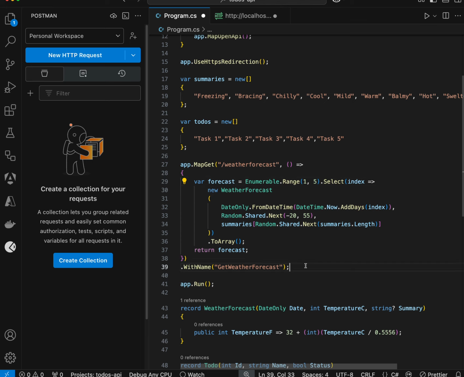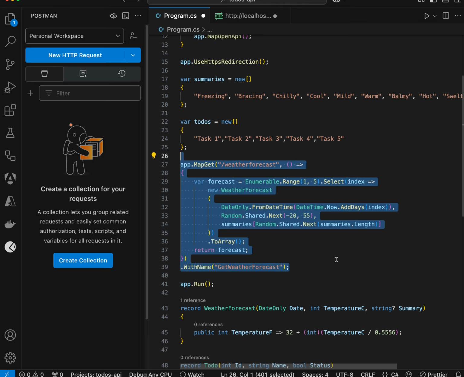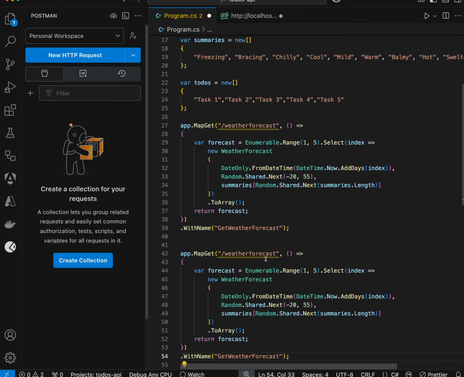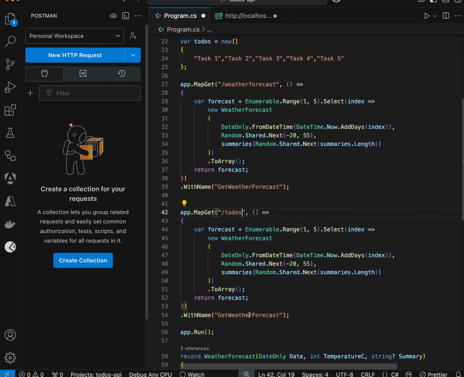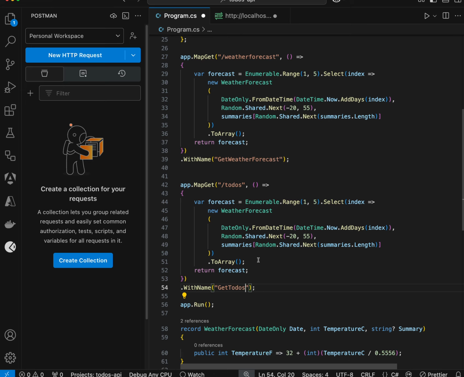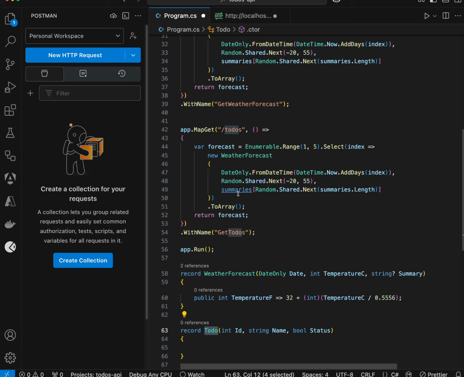Next thing I need is another endpoint. So let me copy this endpoint, paste it here. This endpoint should be to-dos. I will put a name as get to-dos. What do I want to return? I want to return a new record here.